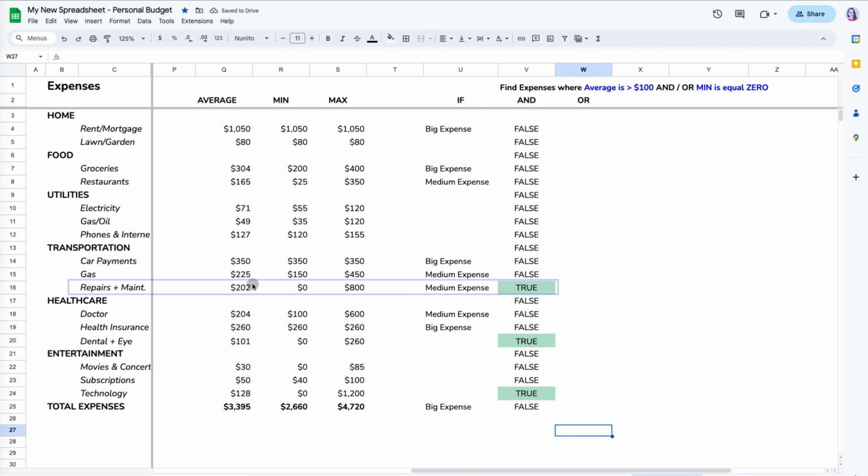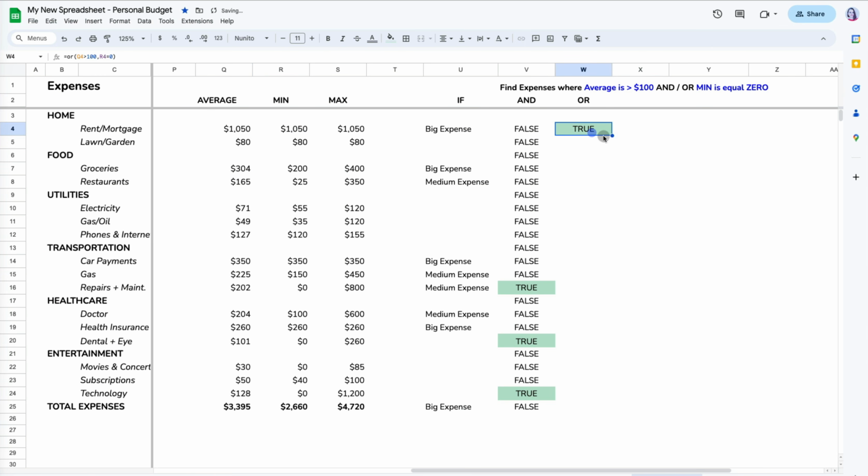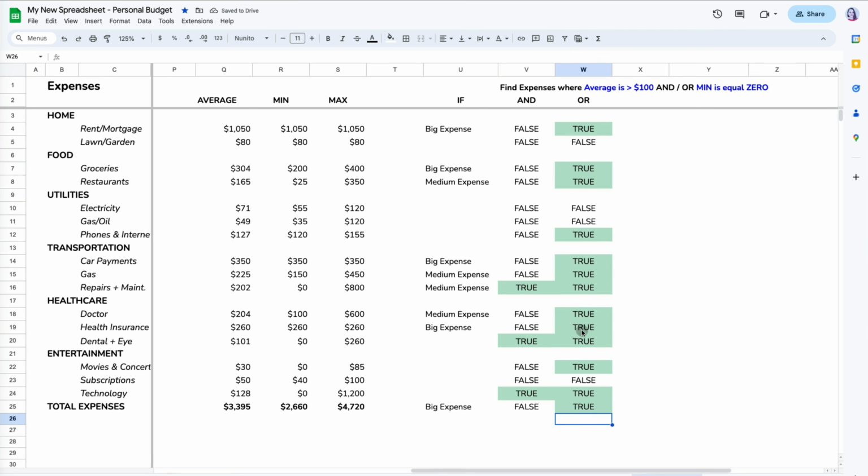Now I can see that my car repair and maintenance expenses meet both conditions. I have an average that is over 100, but there is either one or more months where the total for this expense was 0. With the OR function, I am also testing these two arguments, but it will result in a true when either one of them is true. So I know that I can expect more true results than with my AND function. And that is exactly what happened.